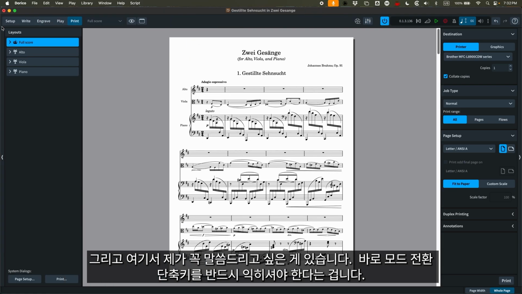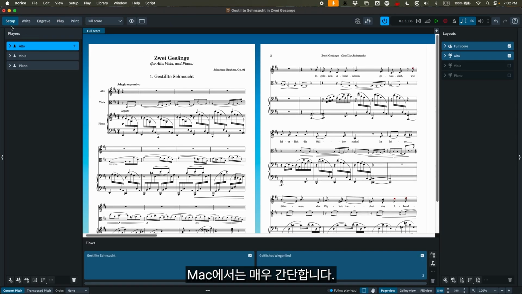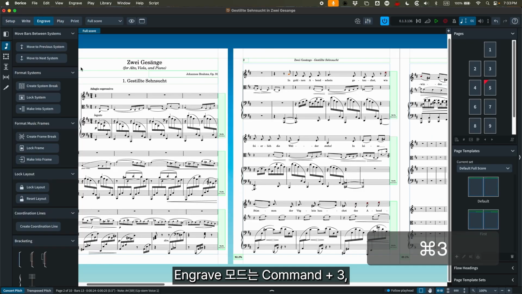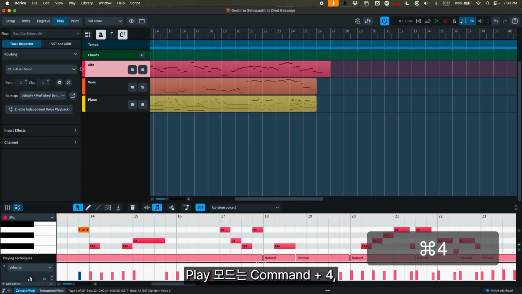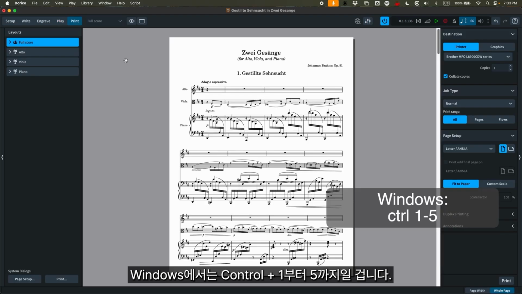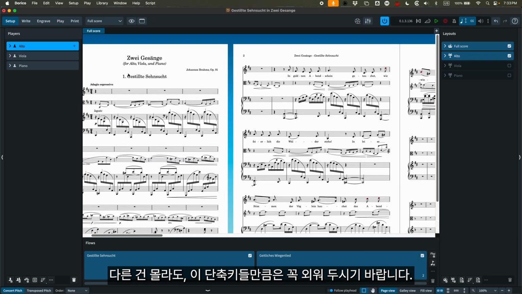And this is where I'm going to tell you should learn some shortcuts to switch between these modes, because you're going to be switching a lot. And it's fairly easy. On a Mac, it's Command 1 for setup mode, Command 2 for write mode, Command 3 for engrave mode, 4 for play mode, and Command 5 for print mode. On Windows, I believe it's Control 1 through 5. If you memorize nothing else, memorize those.